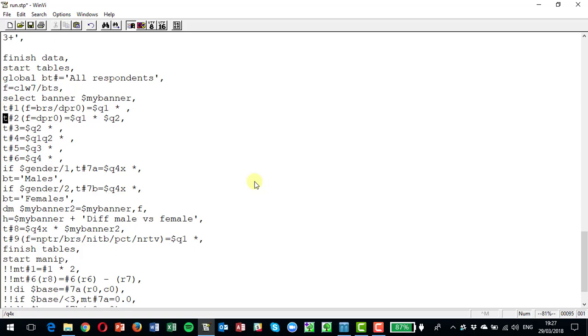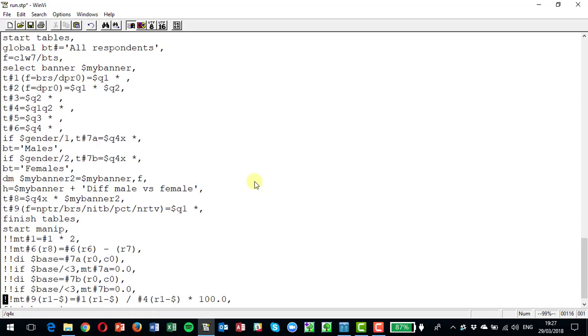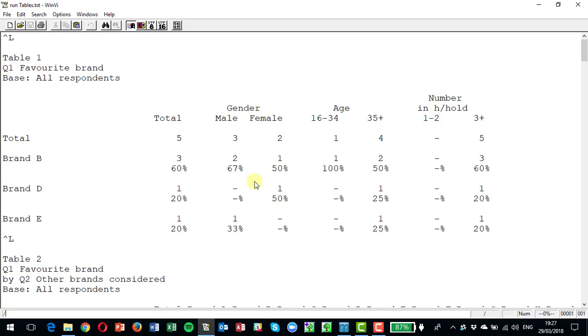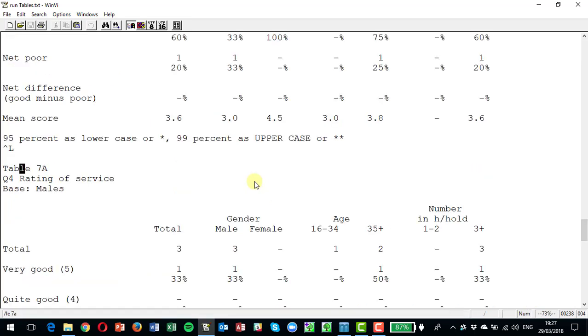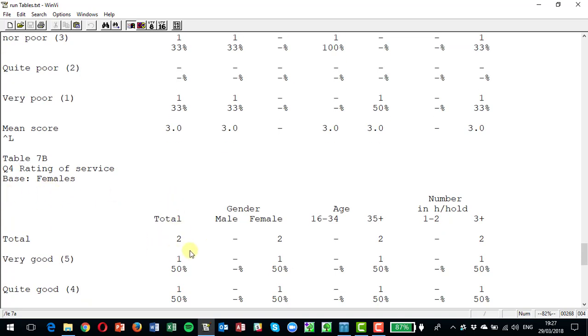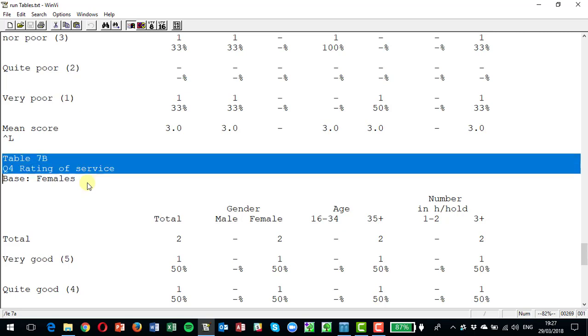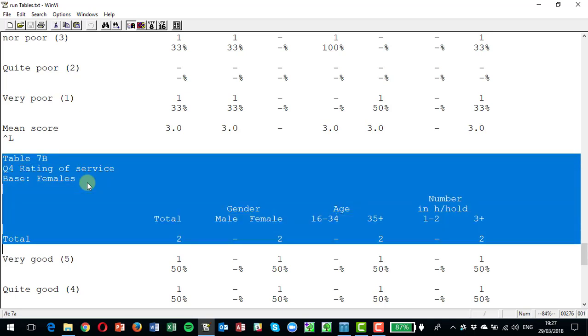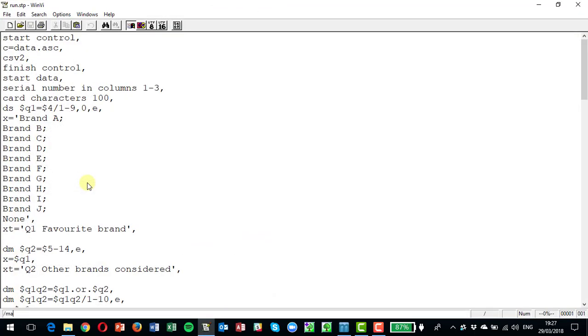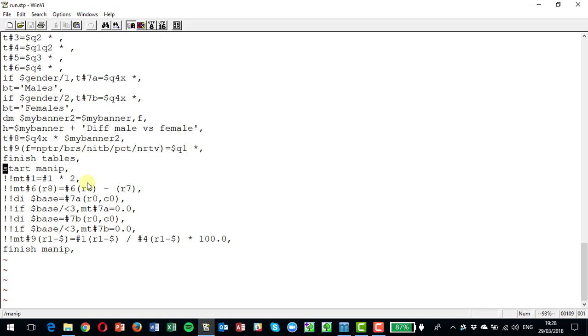So what I'm going to do down here on tables 7a and 7b, if I run these now without my manip code, you'll see that if we go to table 7a, there's the table for males based on 3 people, and here's the table for females based on 2 people. Now I want to suppress the table for females because it's not based on 3 or more as I want. So what I'm going to do now in manip is I'm going to use a variable. I'm going to uncomment these 4 lines this time.